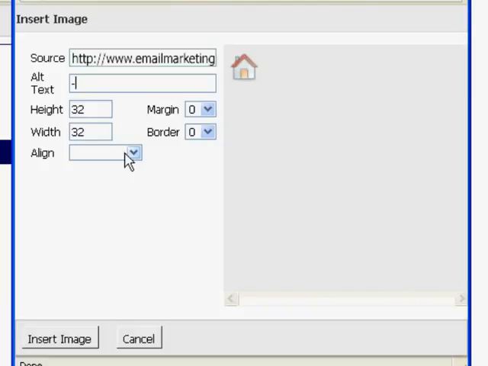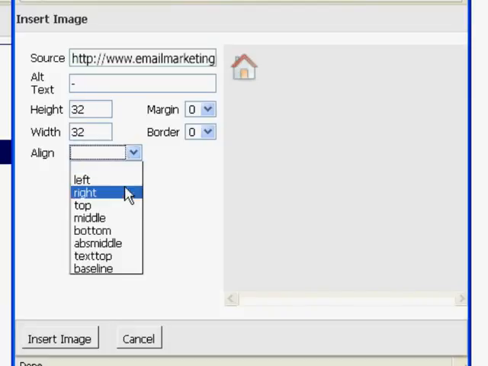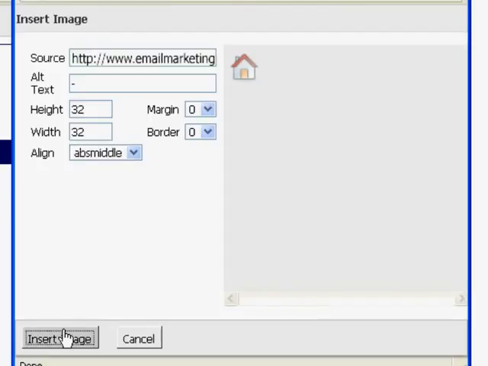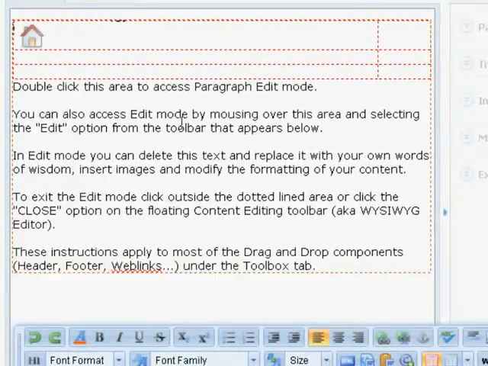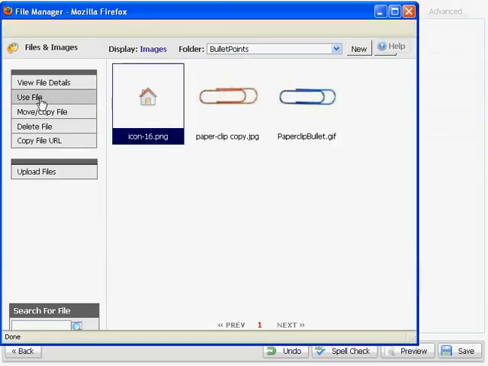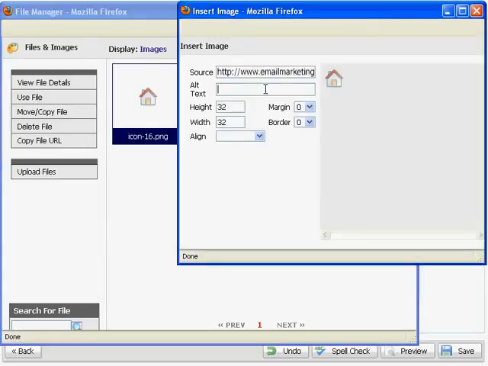I'm also going to set the alignment for the bullet point to abs middle. This will ensure that it lines up to the middle of the text. When I click Insert Image, the bullet point should appear in the red outline on the left-hand side of the table. I'll do this 2 more times so all my bullet points are in place.